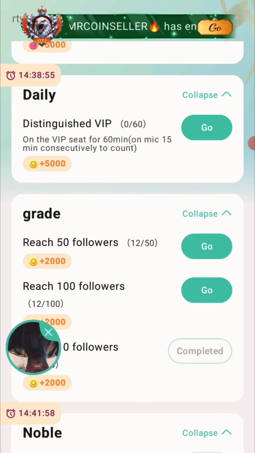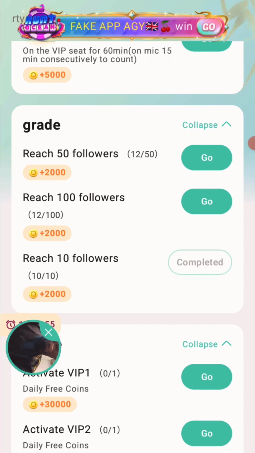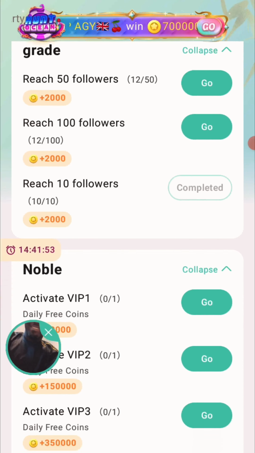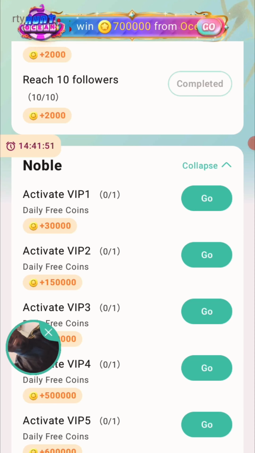Gaining followers also rewards you with coins. 10 followers equals 2,000 coins, and 50 followers equals another 2,000 coins.